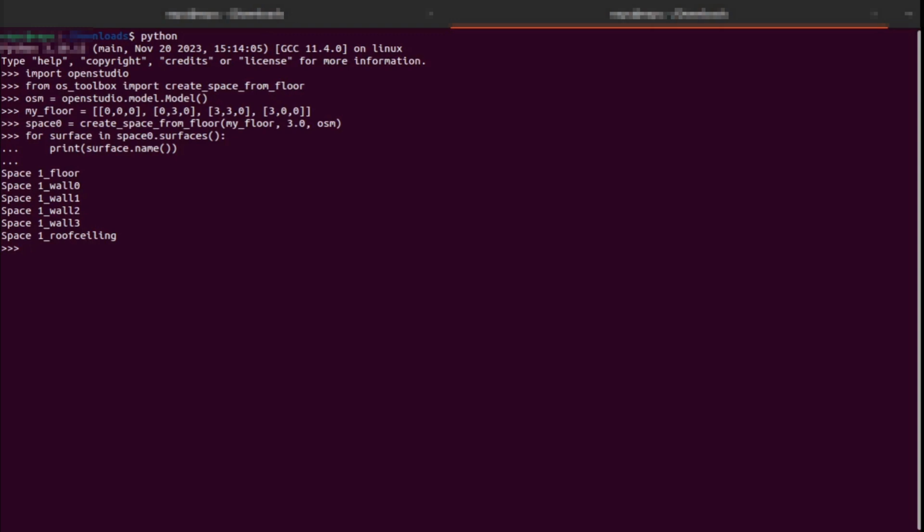So this method is going to make it easy to modify a specific surface. For example, we could call our surface by using surface 1 equals osm dot get surface by name, and we can use space 1 floor and use the command get to obtain our object. Print surface 1.